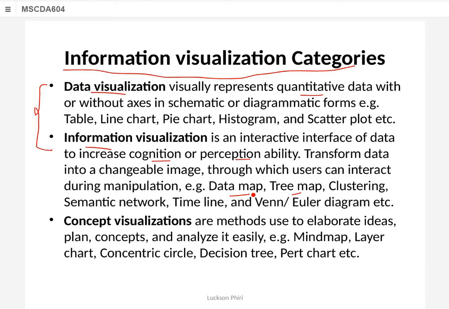So we're just going to look at data visualization techniques. If we look back to our course outline, we're going to look at those aspects only, and you can then maybe go and expand on this if you want, depending on your career. Now we also have concept visualizations. We're not going to look at that.